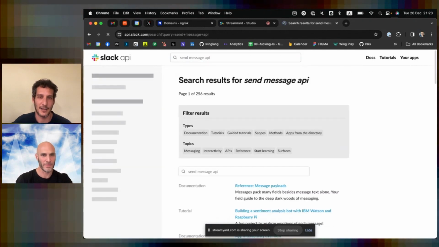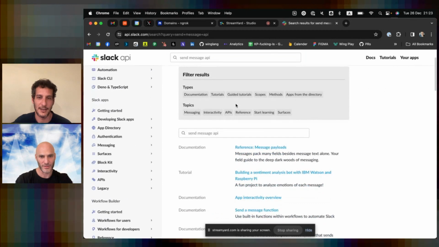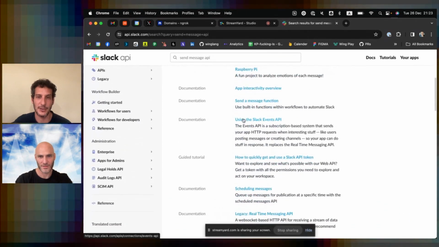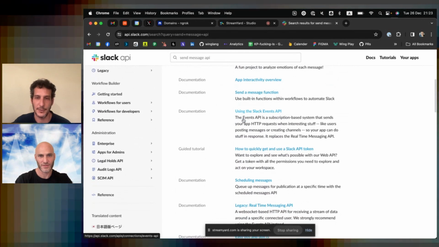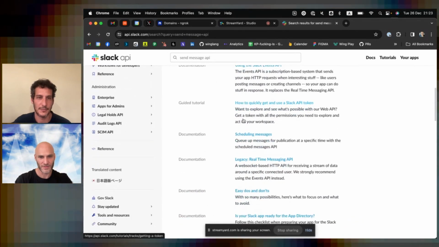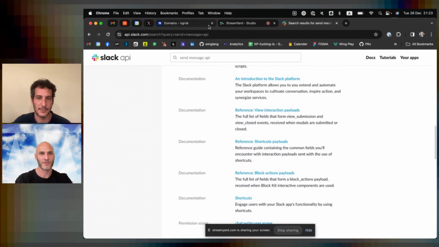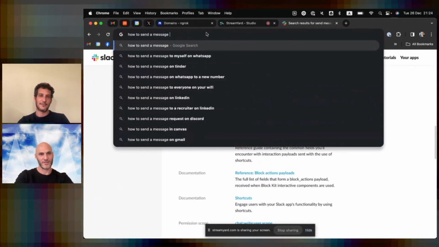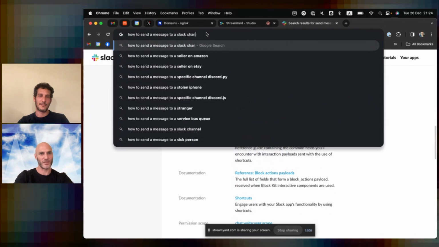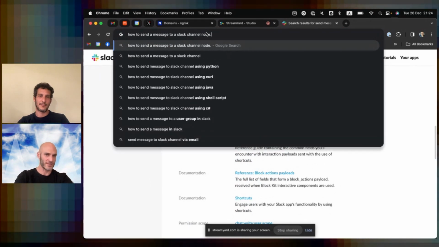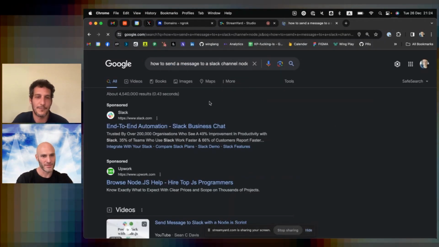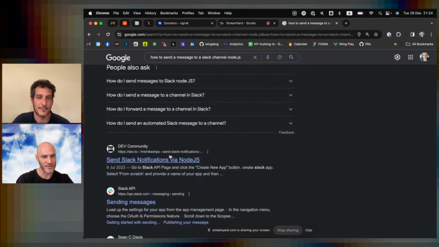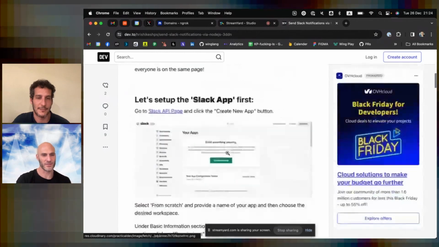API. Payloads. Send message function? Oh, okay. No. How to send a message to a Slack channel. Node.js. Okay. Send Slack notification via Node.js.